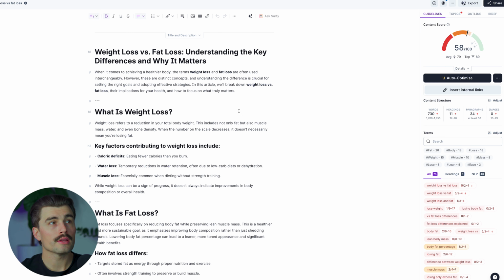And this is where, again, you can come in here and it's like having your personal SEO coach. Over here on the right-hand side, you can see the content score. You can see right now it's at 58 out of 100. So there's definitely room for improvement. And what's great is that it tells me how I can improve it.